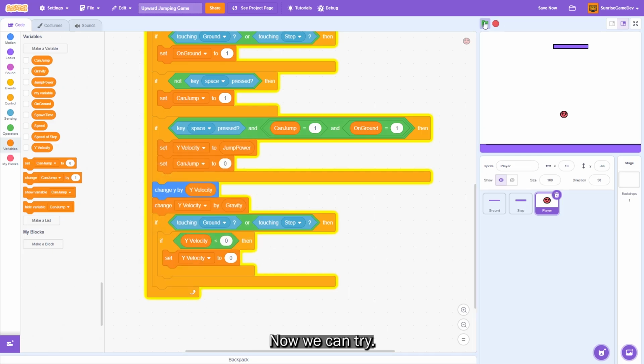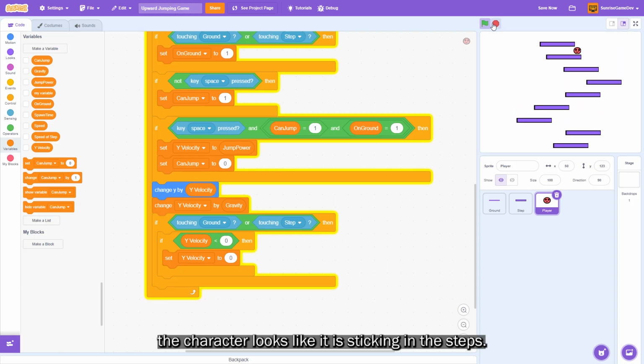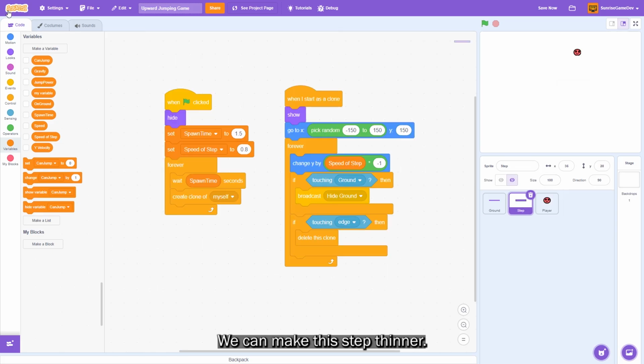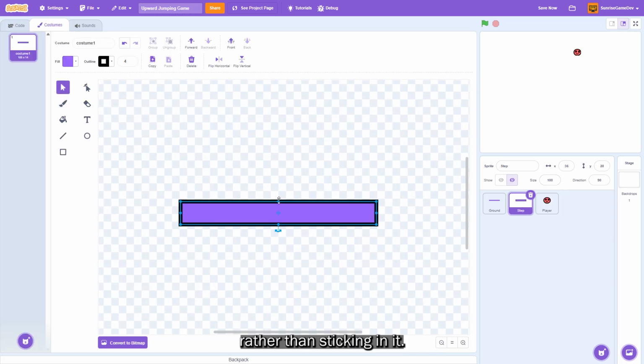Now we can try. You can see now the character looks like it's sticking in the steps. We can make the steps thinner so it looks like the character is jumping on it rather than sticking in it.